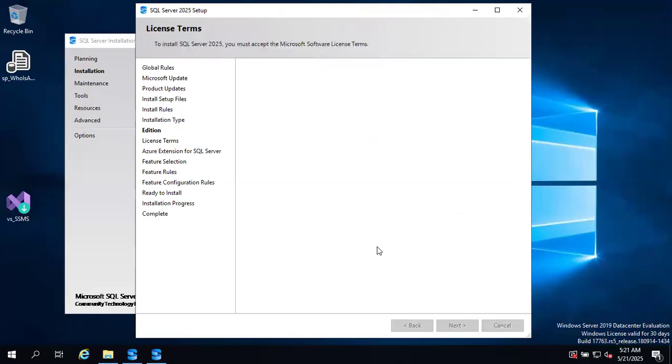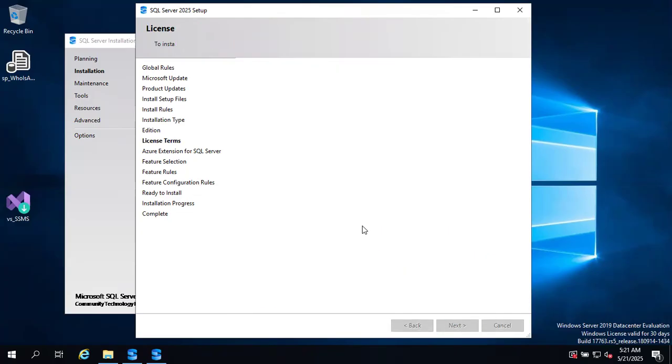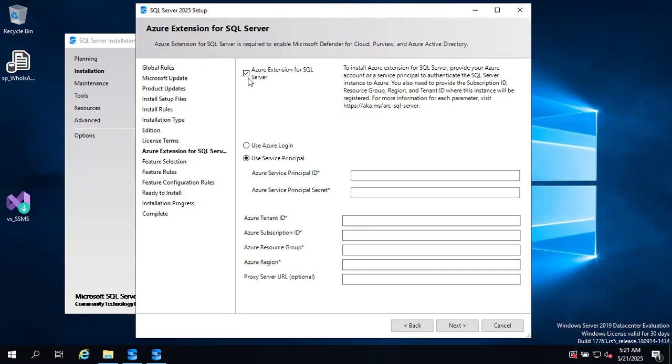I'm installing the Enterprise Developer Edition, which is completely free, but we cannot install it on production servers. I accept the license terms, go to next. And then for the Azure integration, you can uncheck it, and then go to next.